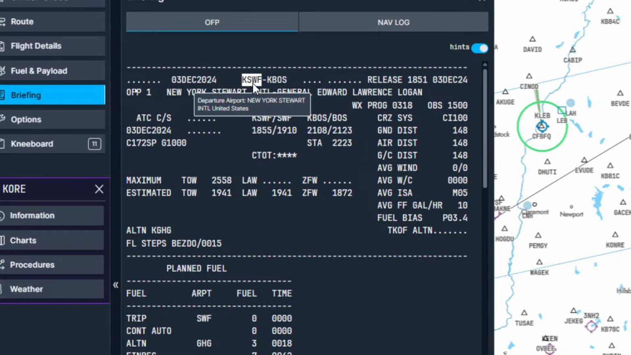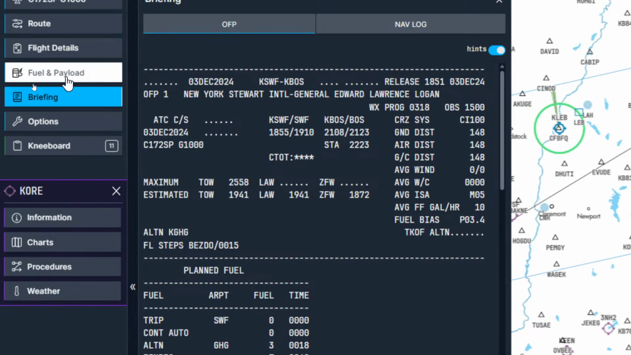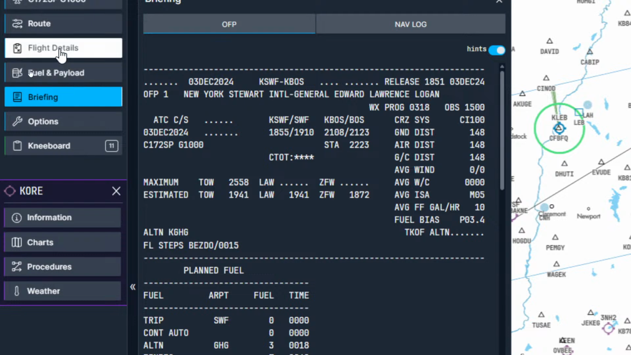KSWF, New York Stewart. And then we've got the General Edward Lawrence Logan United States Airport over here. This also looks like to be a bug, right? Because normally I would say this would be the destination airport, which would be KBOS in this case. Then we've got the flight plan released. That's at 1851 Zulu time and the 3rd of December 2024. And then we will move into the other things like the ATC call sign, right? This is not populated because we didn't specify it in those flight details, right?